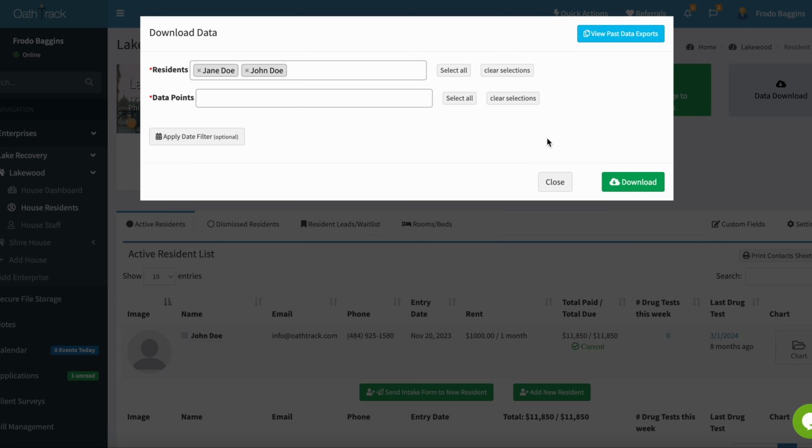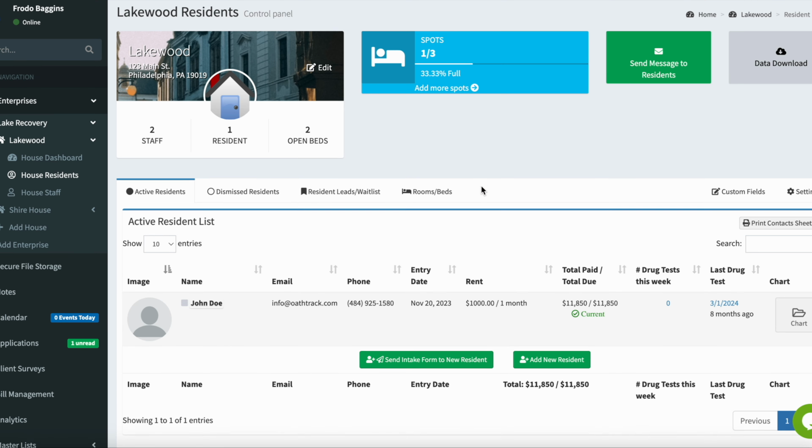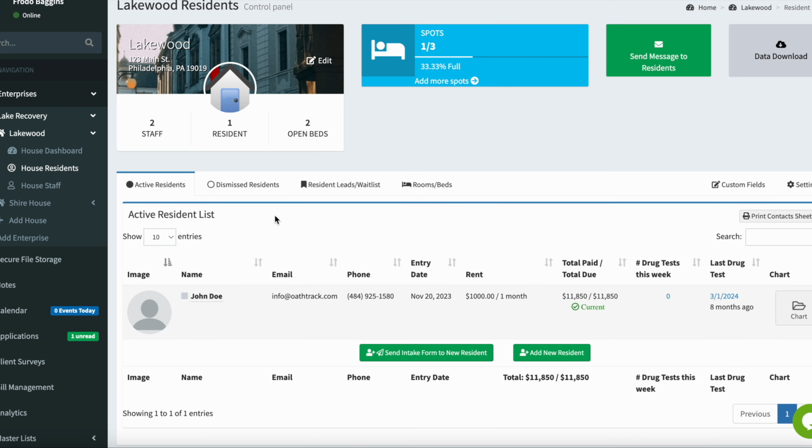In the main section of the page, you'll see different tabs to navigate various views. By default, the active residents list is displayed. This view shows active residents' general information, entry date, and financial details. Clicking the chart icon next to a resident's name takes you directly to their individual chart. Additionally, you can color code a resident's chart by clicking their name or the color square beside it.